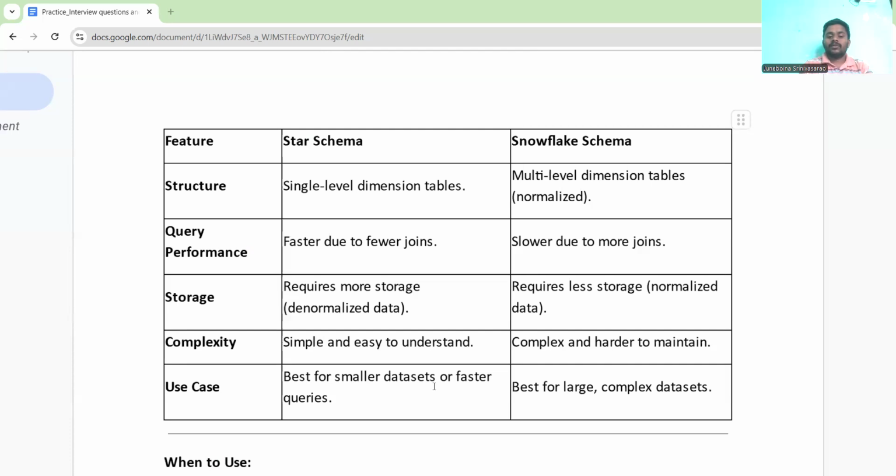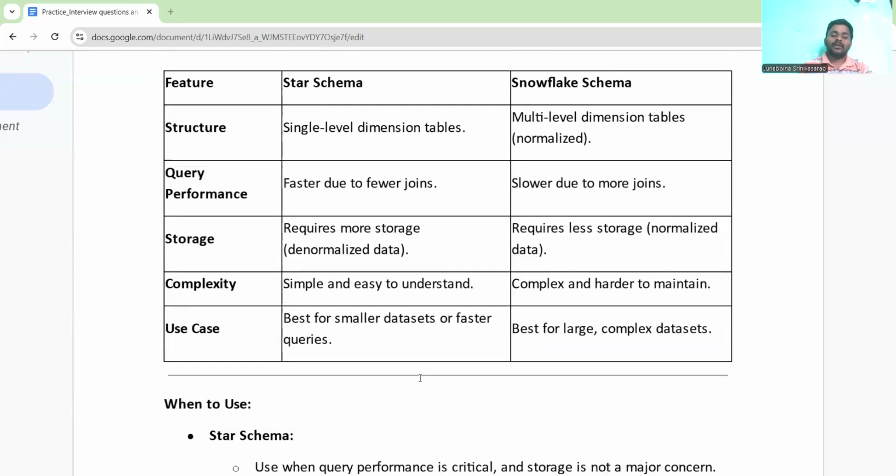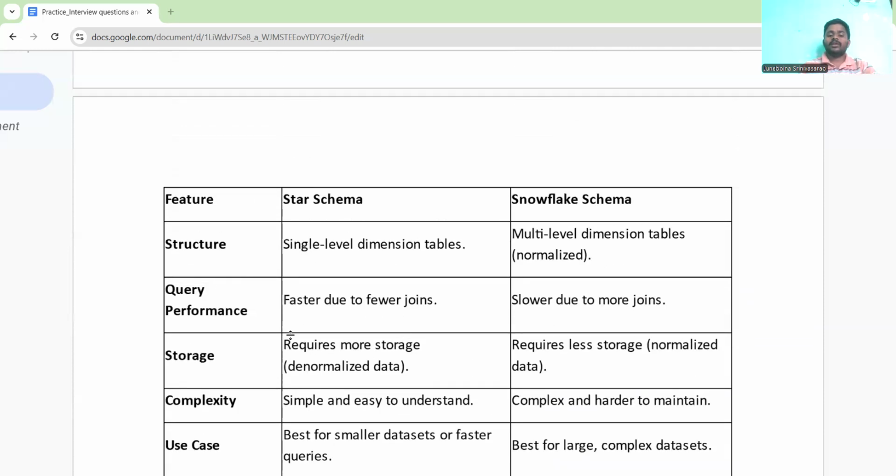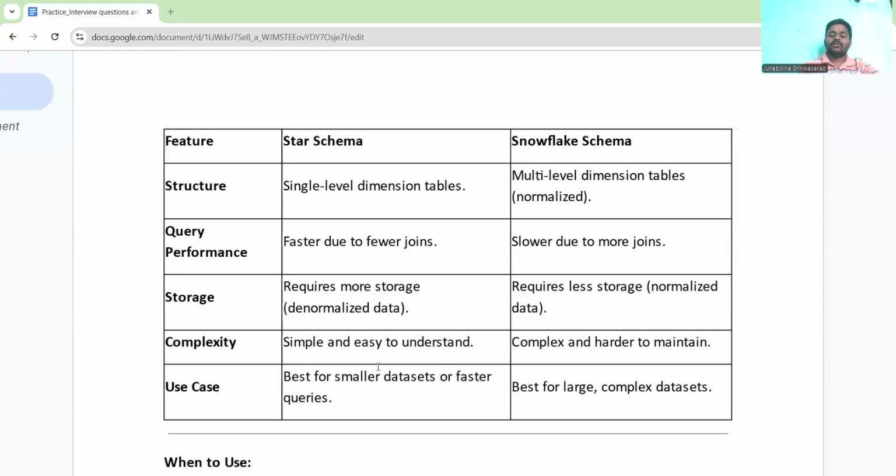Query performance: in star schema, query performance is faster due to fewer joins. In snowflake schema, query performance is slower due to more joins. Storage: star schema requires more storage because of denormalized data. Snowflake schema requires less storage because of normalized data. Complexity: star schema is simple and easy to understand. Snowflake schema is more complex and harder to maintain.